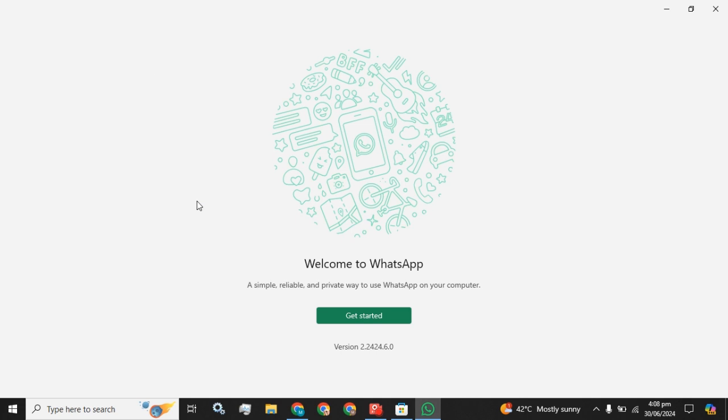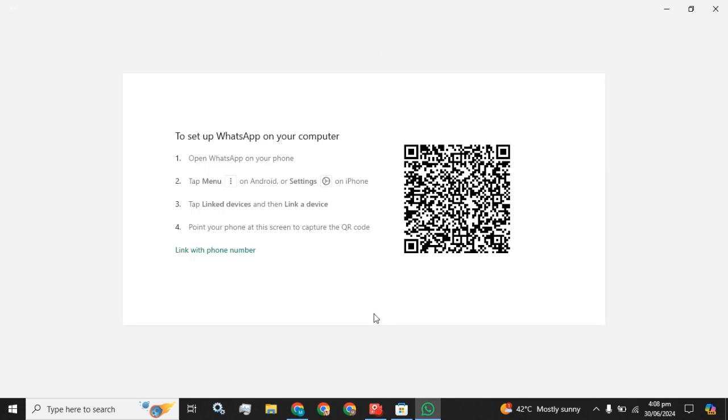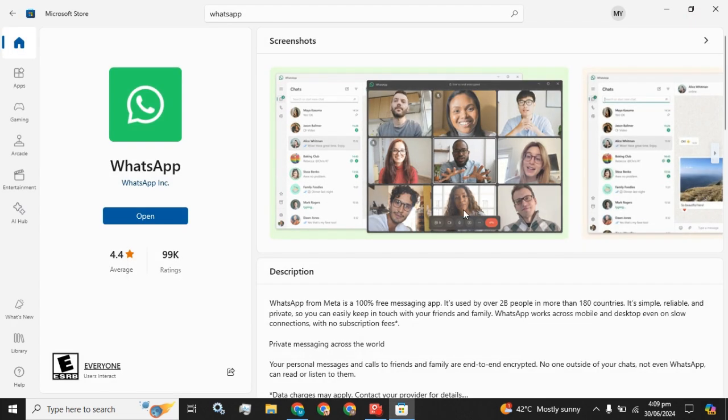This is the WhatsApp tool, and if you want to log in, you will have to click on the get started button. Now you can log in to WhatsApp using the scanner available in WhatsApp, or you can link with the phone number. That's how you can install and use WhatsApp on your Windows.